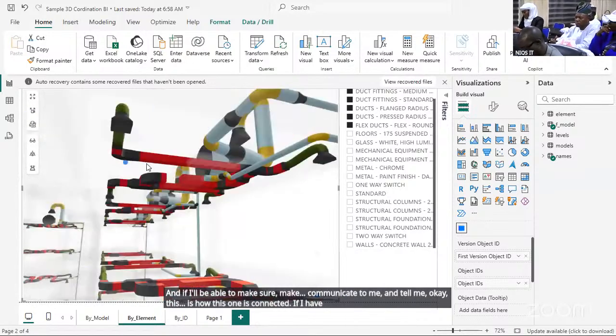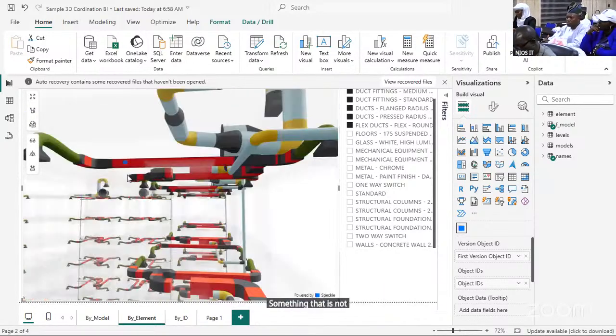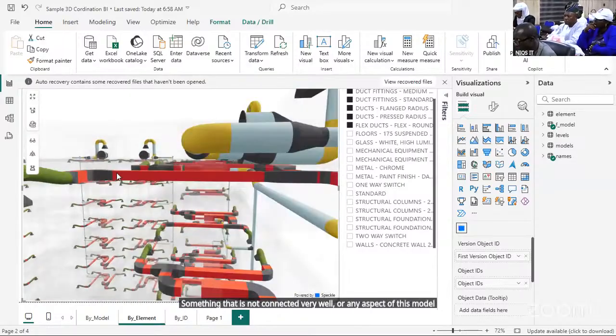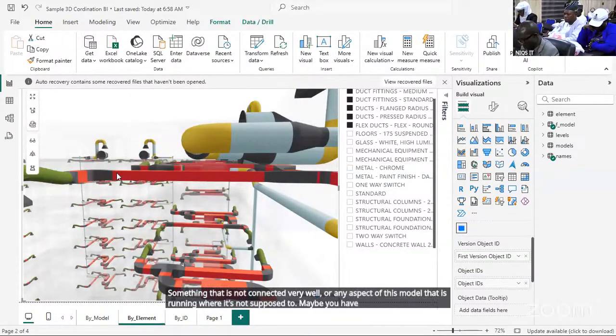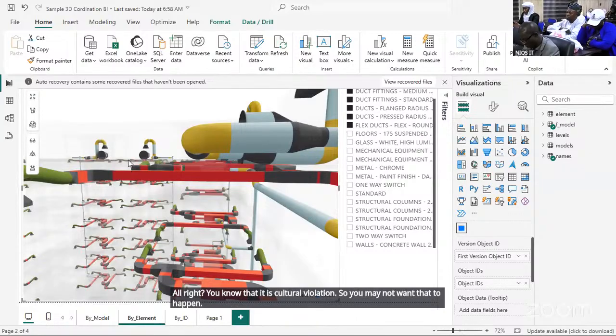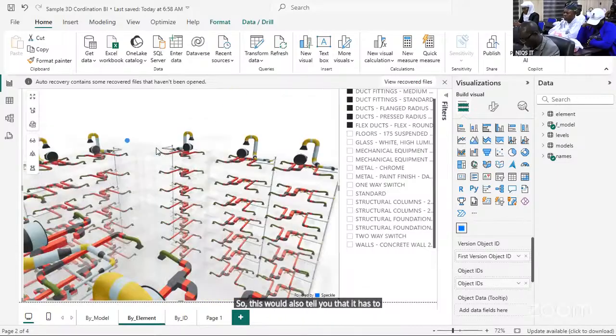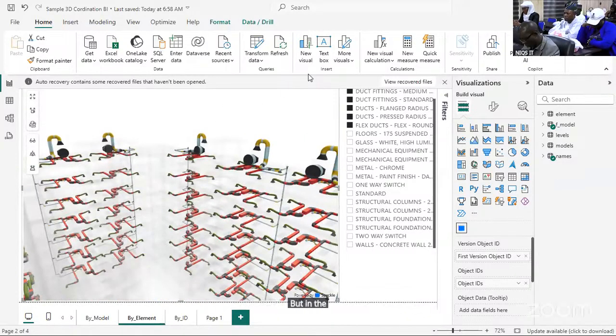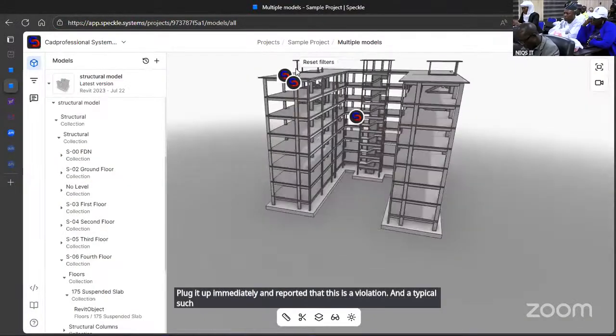If I have a loop, something that is not connecting very well, or any aspect of this model that is running where it's not supposed to, maybe you have your ducts passing through where you're supposed to have your beam, you know that is a structural violation. So you may not want that to happen. So this will also tell you that it has to be changed immediately. But in a Speckle environment, we are able to highlight that incident immediately, flag it up immediately, and report that this is a violation. And a typical such issue is what I have here highlighted.